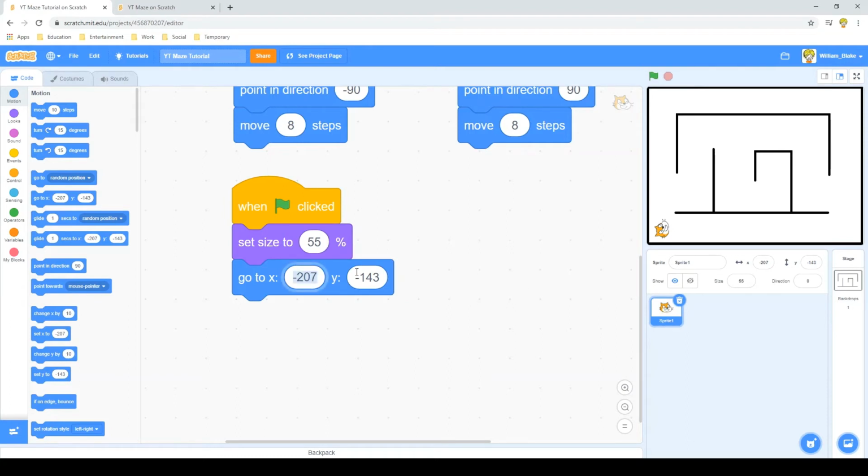In our case, the numbers are already typed in for us because we dragged our cat to the right spot. If you change your mind and want your cat to start somewhere else, drag him to that spot and copy his coordinates, X and Y, into your go-to block.